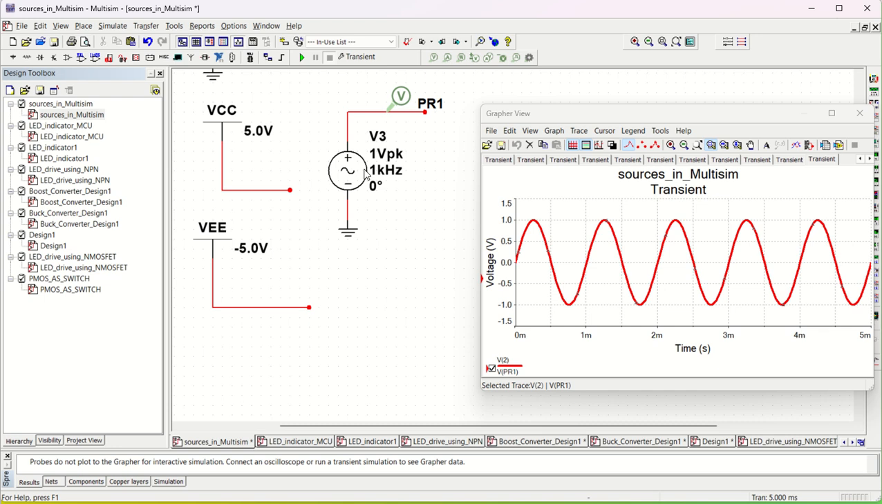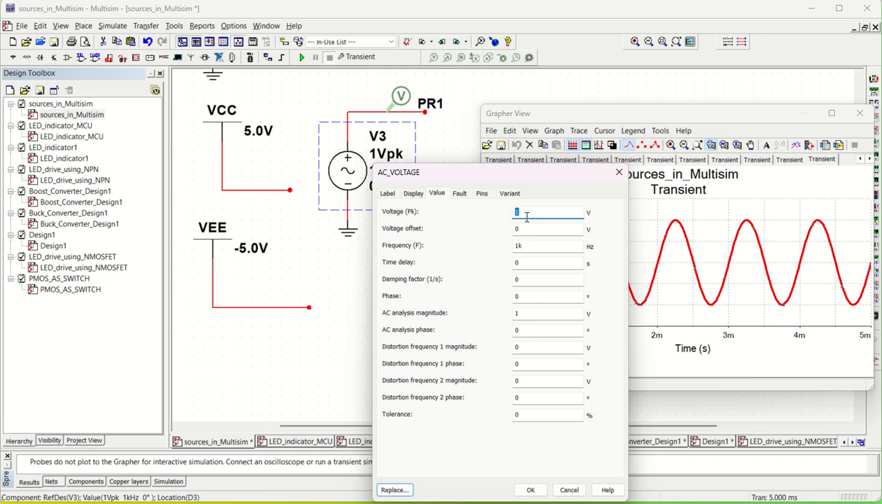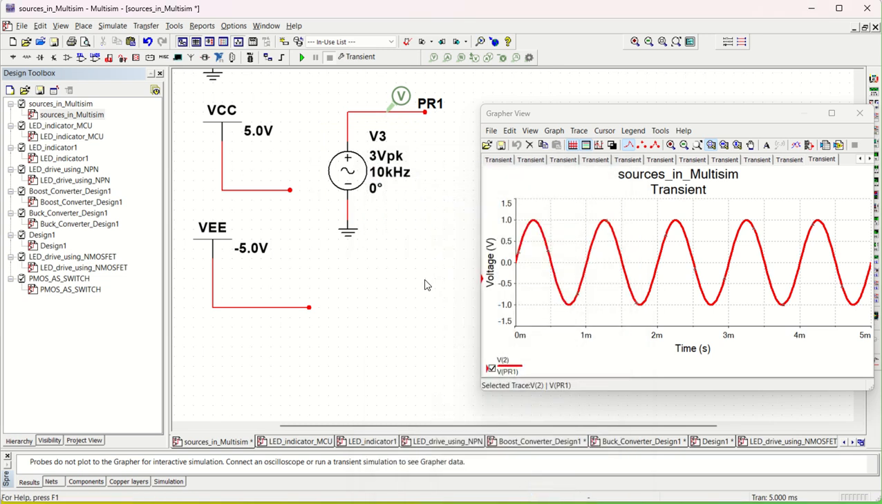Now what are the properties of this particular source? So double click it and you can change the values. So let us say voltage level I want 3 volt. Okay. And the frequency, let us say I want 10 kilohertz. If you want a delay, you can put a delay time, let us say 0.2 millisecond or 1 millisecond, but I will not put anything. I don't want any delay. If you want phase, let's say 90 degree, 45 degree, you can put that as well. And other parts is same. So if you press OK, my voltage level has become 3 volt peak and 10 kilohertz.